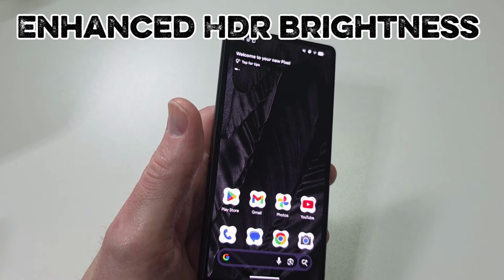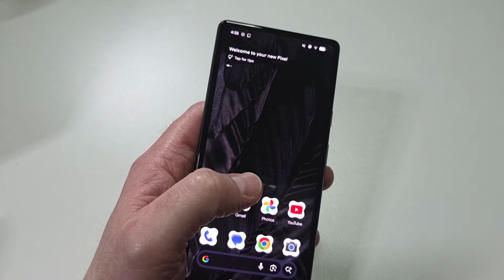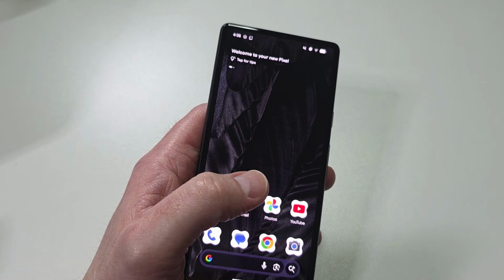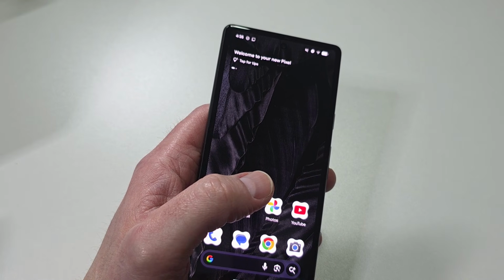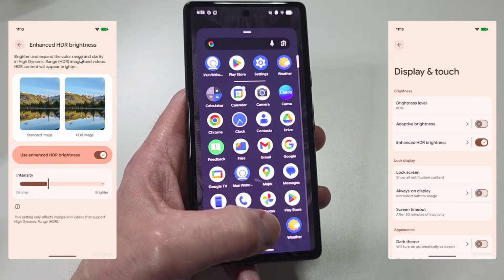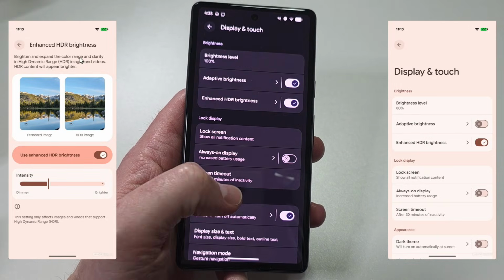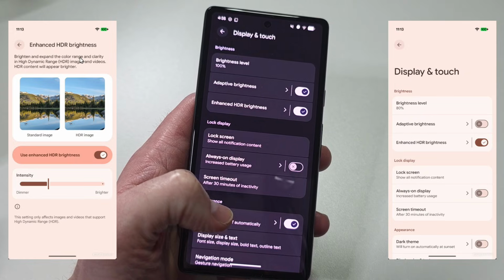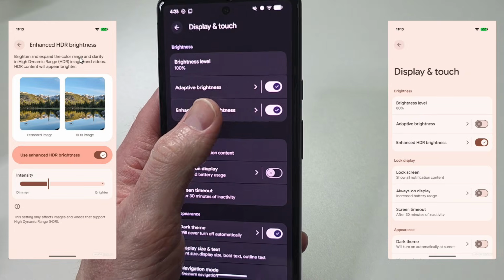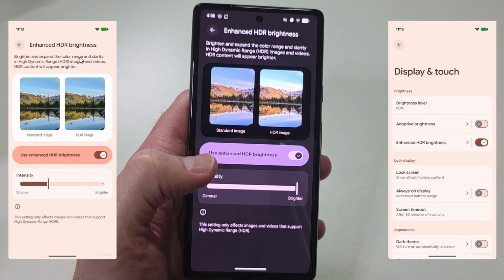So if you're tired of HDR content blinding you while you're doom scrolling at night, this is going to help. So you'll want to check out the new enhanced HDR brightness setting. Right? So this is located, again, we're going to go to settings, we're going to go to display and touch, and then we're going to go to enhanced HDR brightness. I've already got mine toggled on. And let's see what this does, right?